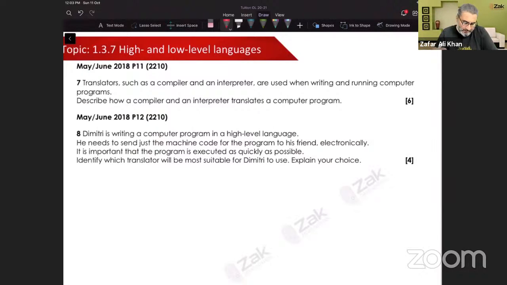All right. Then translators such as compiler and interpreter are used when writing and running a computer program. Describe how a compiler and interpreter translate a computer program. Now this is 6 marks, so you would have to tell 3 marks for compiler, 3 marks for interpreter. Compiler: it takes the whole source code, checks it for errors, generates the executable file, and that executable file can then be distributed among people and they can execute it, because once the executable file is made, neither the source code nor the compiler is required.